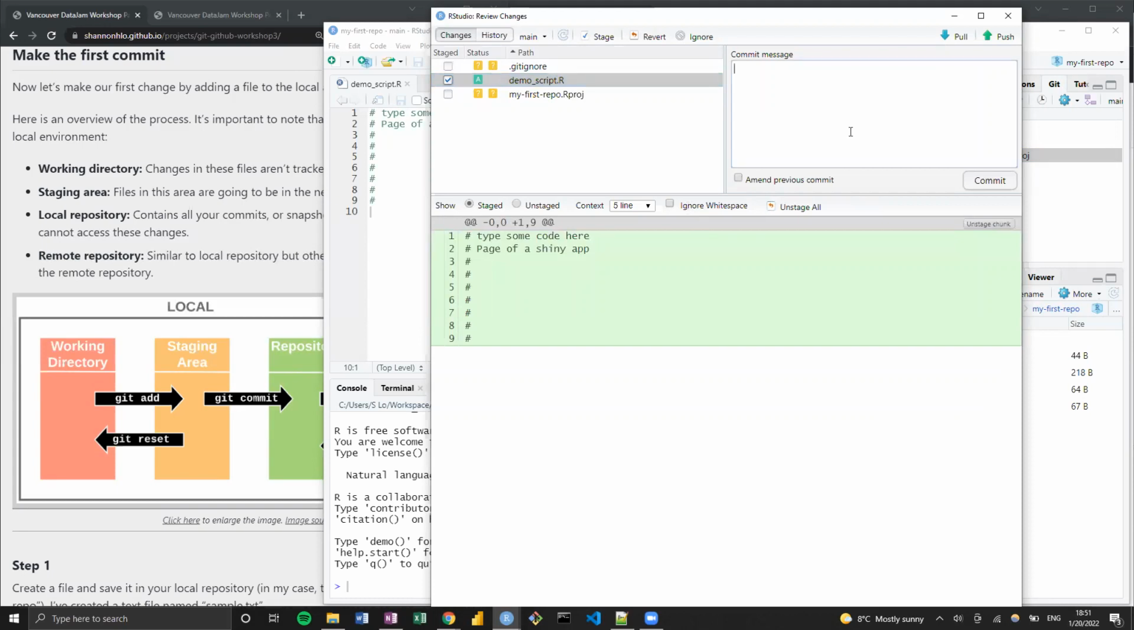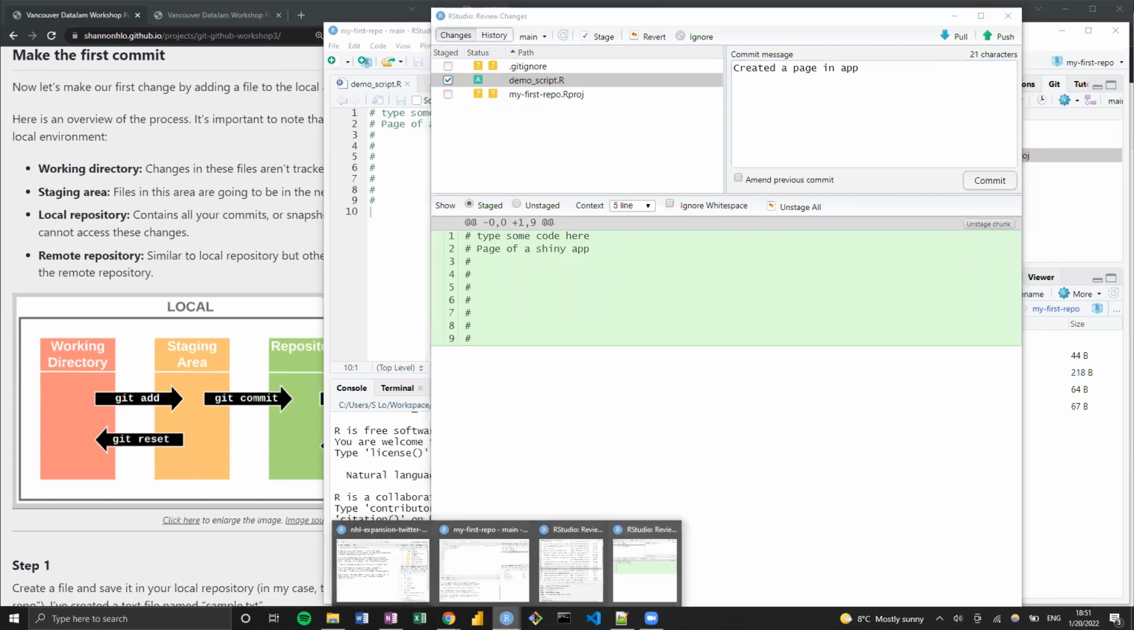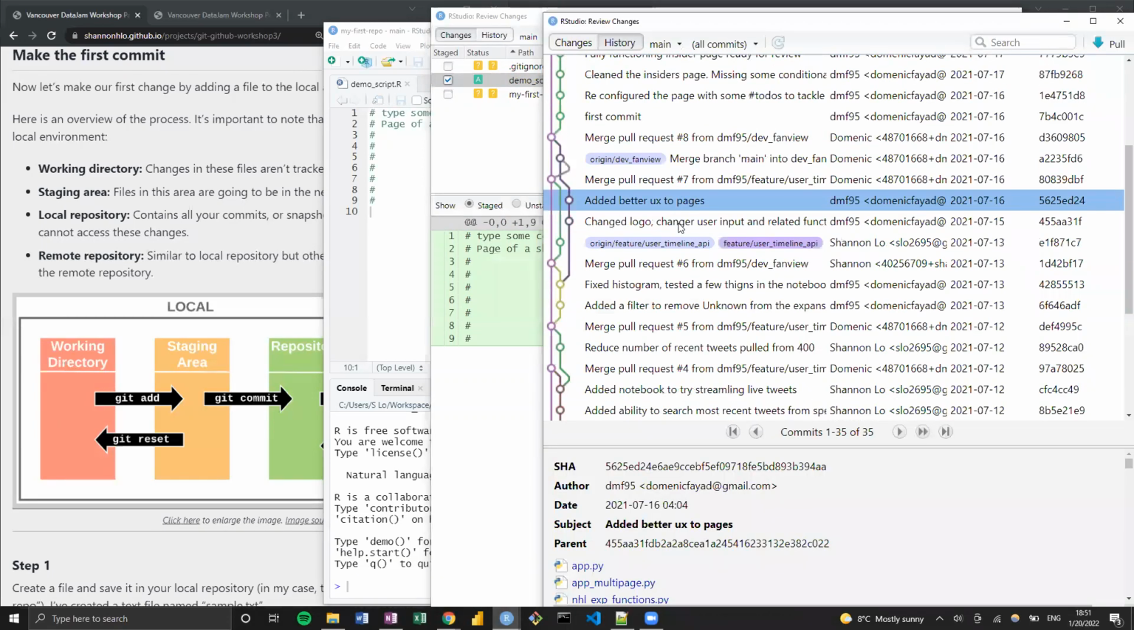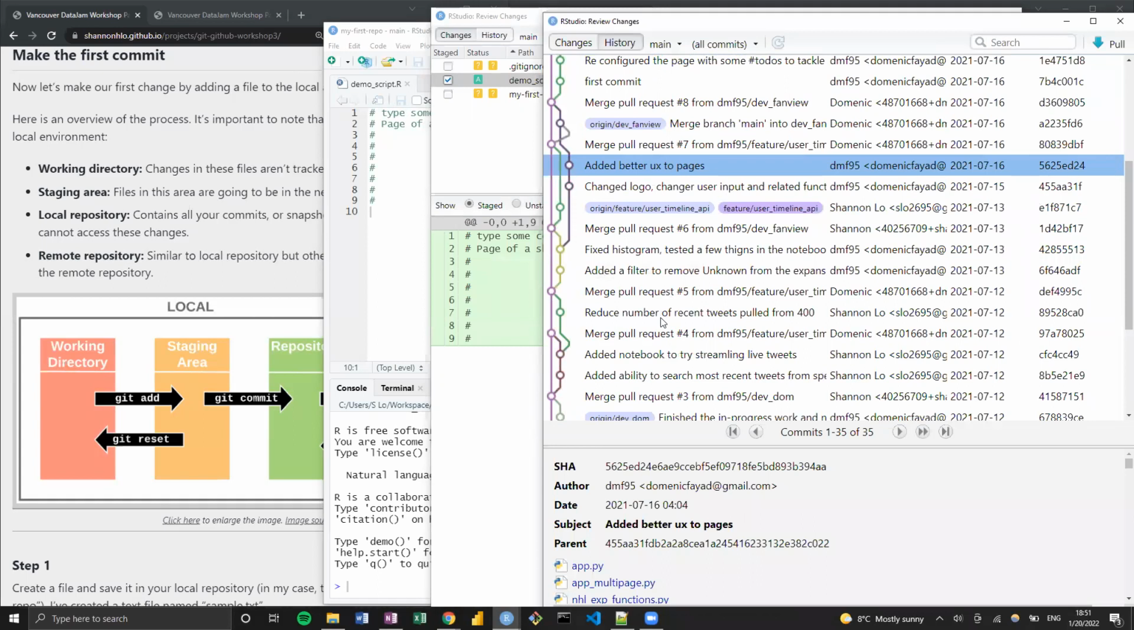You will want to document that and say that, let's say, created a page in app. So that in the future, when we look at, for example, this view, I kind of know, more or less, what happened.